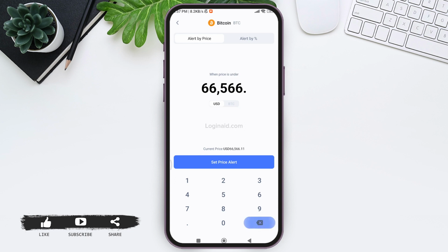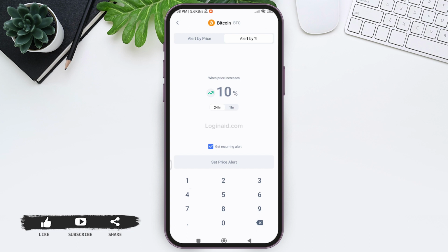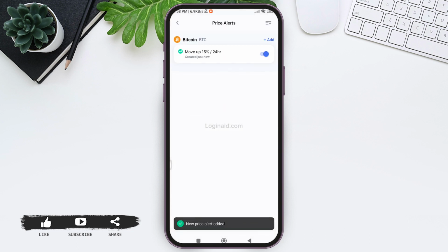If you want to set by price, then here you can enter the price that you want to get an alert on. After this, here you can tap on alert by percentage as well, and then you can set a percentage in which you will get an alert. I'm going on with 15%. After this, tap on set price alert. With this, now here you can see that my new price alert has been added.